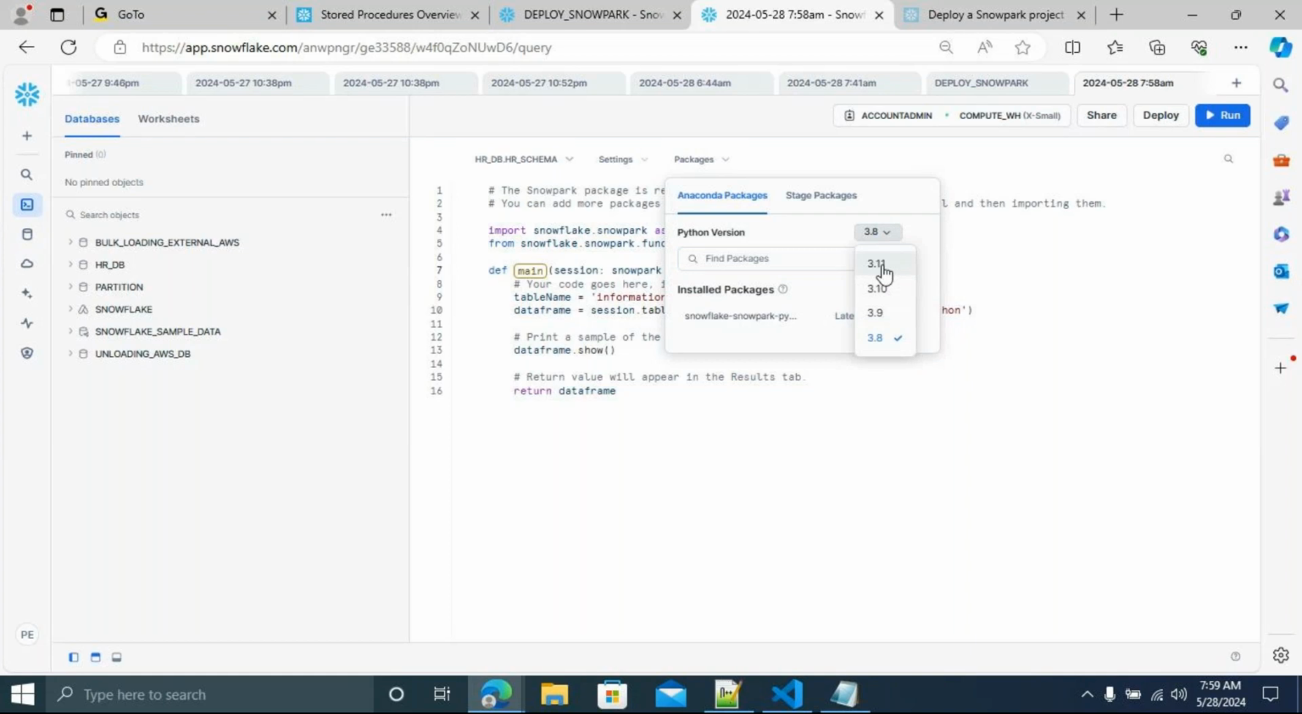The latest version as of now is 3.11, but companies are still using 3.8. Okay, just choose 3.11, and then these are the installed packages.